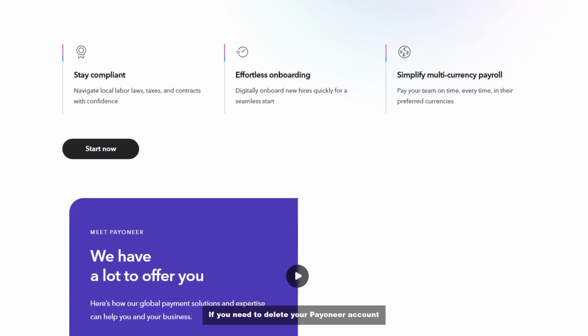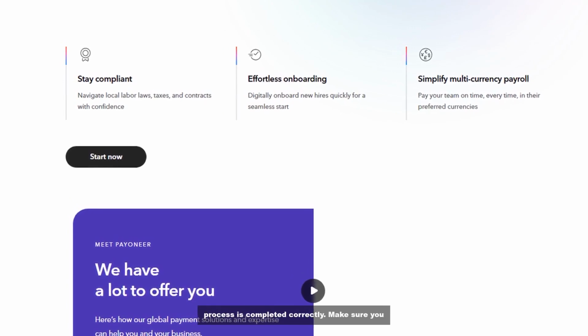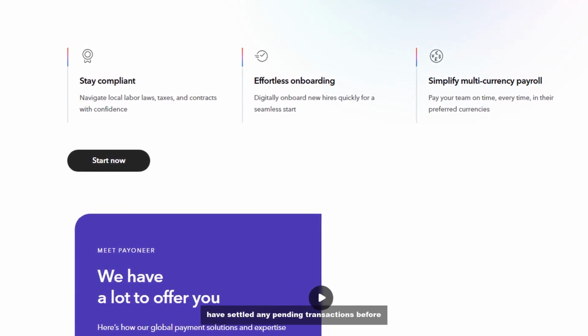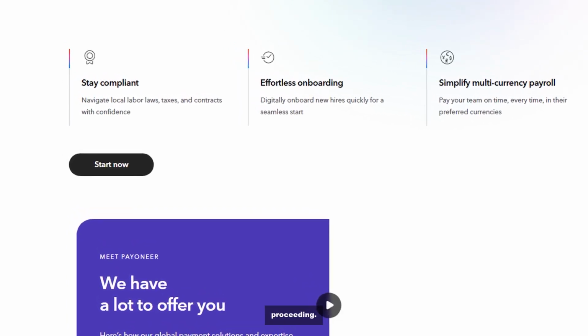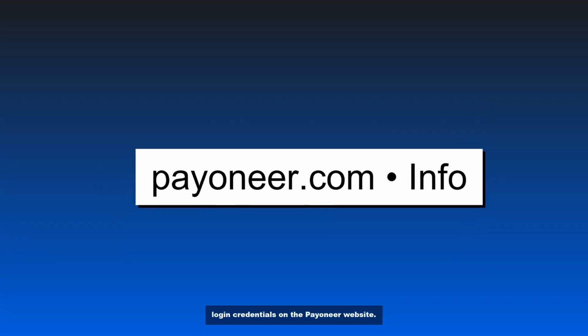If you need to delete your Payoneer account permanently, follow these steps to ensure the process is completed correctly. Make sure you have settled any pending transactions before proceeding. Step 1. Log into your account. Access your Payoneer account by entering your login credentials on the Payoneer website.